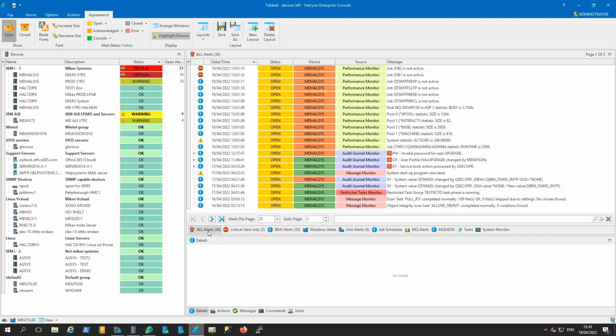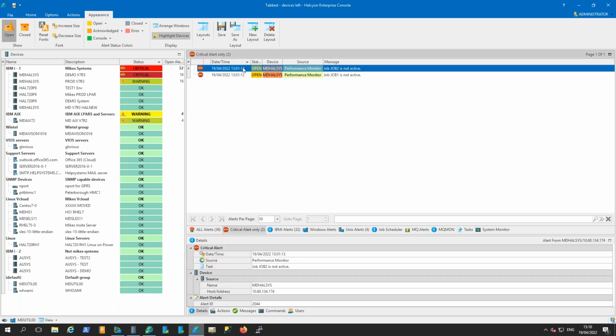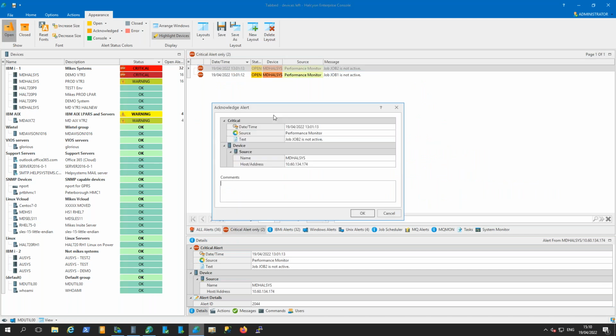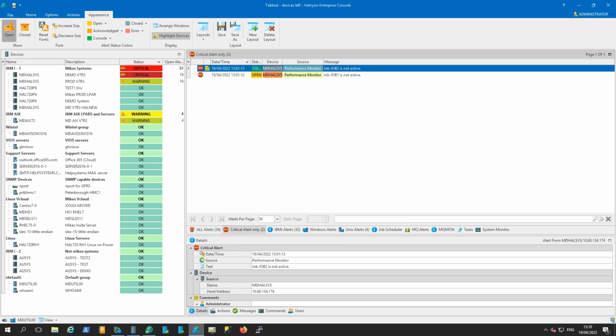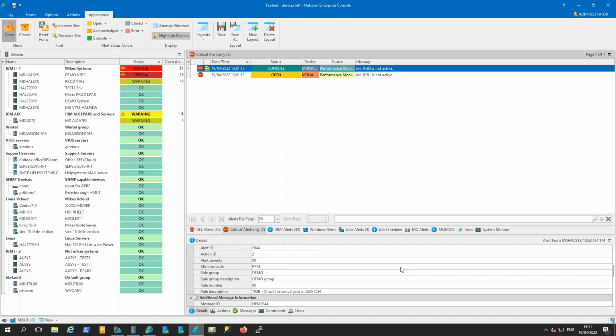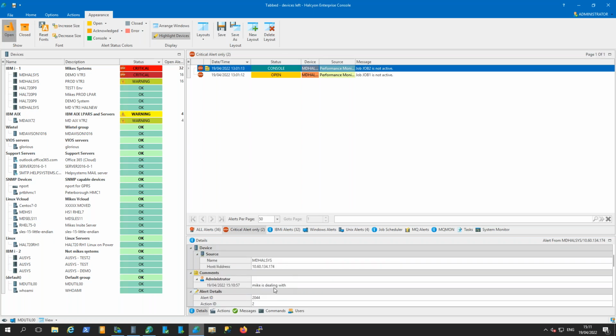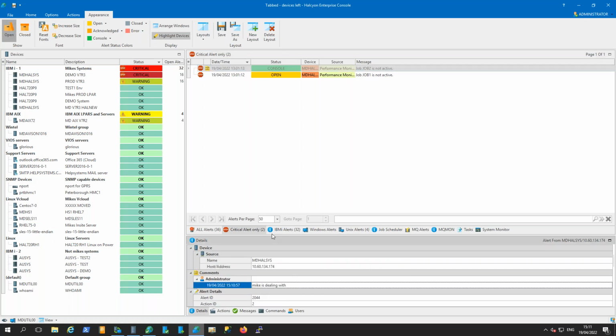If I want to suddenly just segregate and see all of my critical alerts, click on this tab. Here are my critical alerts. So then I can go and acknowledge those. Mike is dealing with this, and that will set that to be acknowledged. That will change on the display there. You can also see that it's added a note. If I click on the alert, I can see the details down the bottom, and we can see where I've put that note in there.